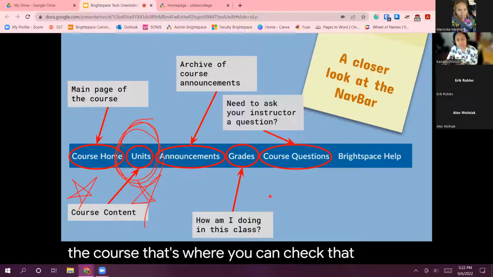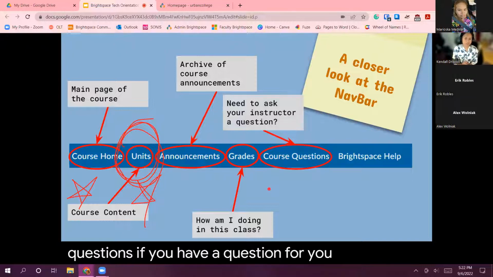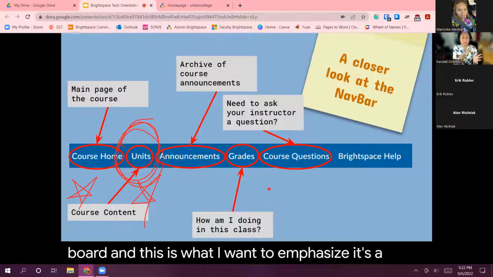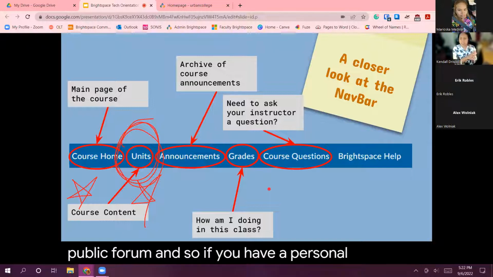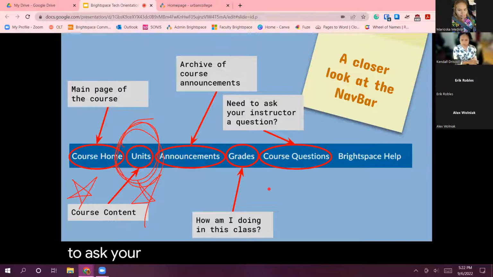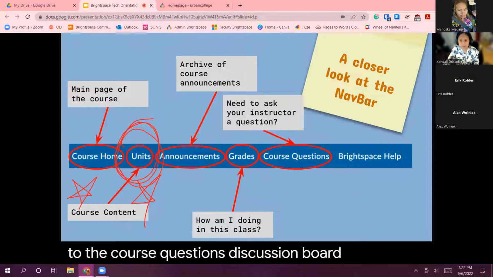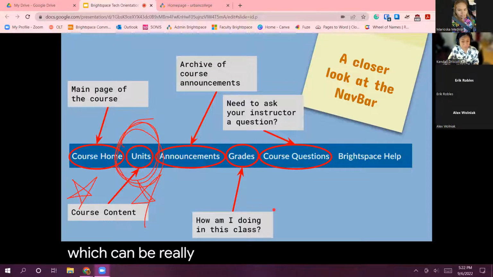Course questions. If you have a question for your instructor, you can post it to the course questions discussion board. And this is what I want to emphasize: it's a public forum. So if you have a personal question to ask your instructor, just between you and the instructor, send them an email. But if you have a question that maybe others in the class have, post it to the course questions discussion board. Maybe even another classmate will respond to your question, which can be really helpful.